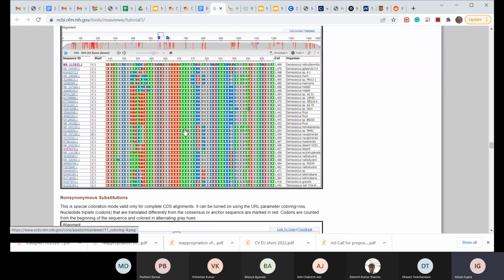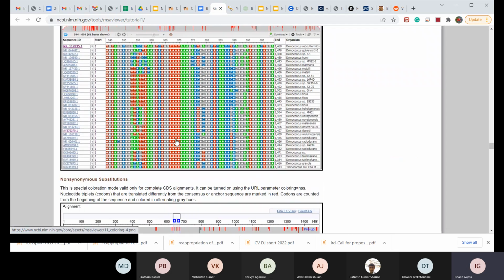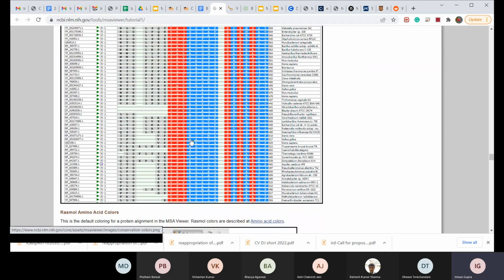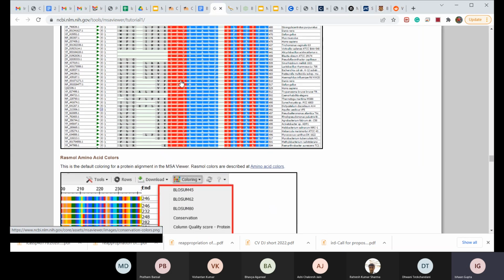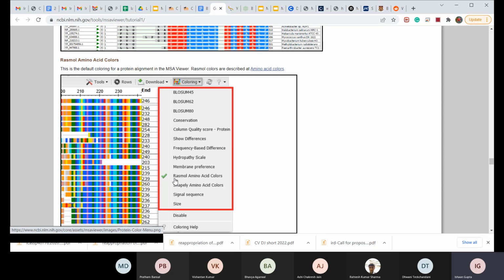So basically, you can select these kinds of schemes even for protein sequences, and you can get these kinds of color schemes. For example, this is a color scheme that you see for proteins, right? The coloring can be based on RasMol colors, on the shape of amino acids, or on the hydropathy of amino acids.